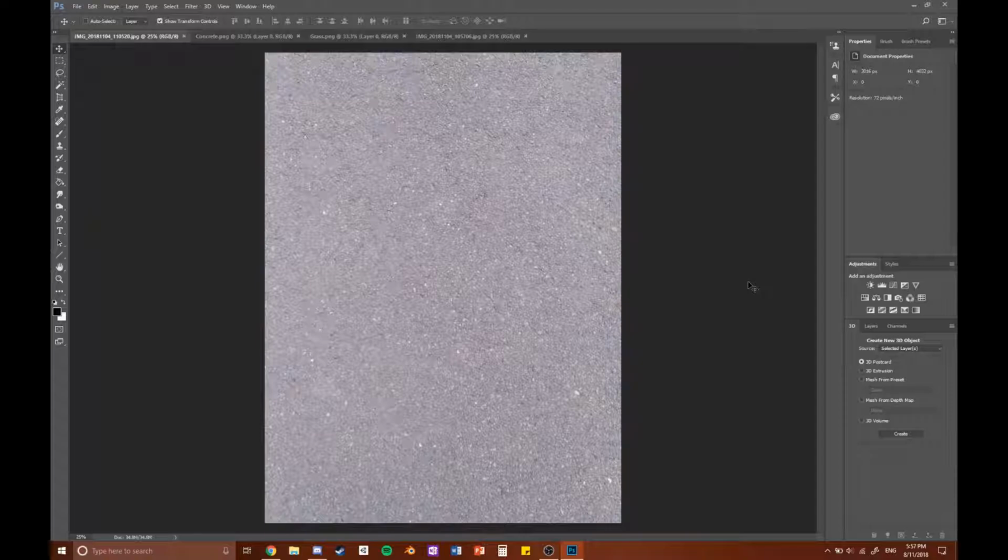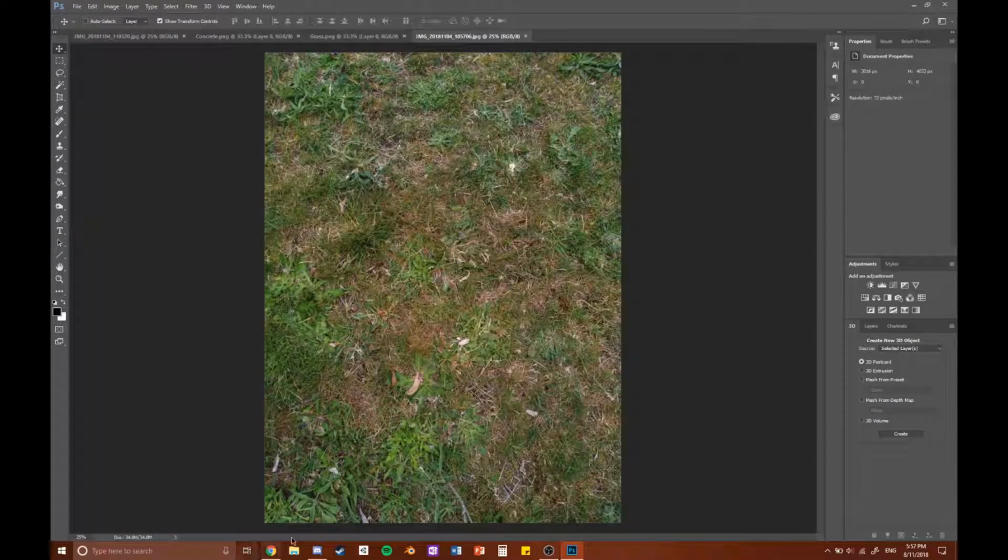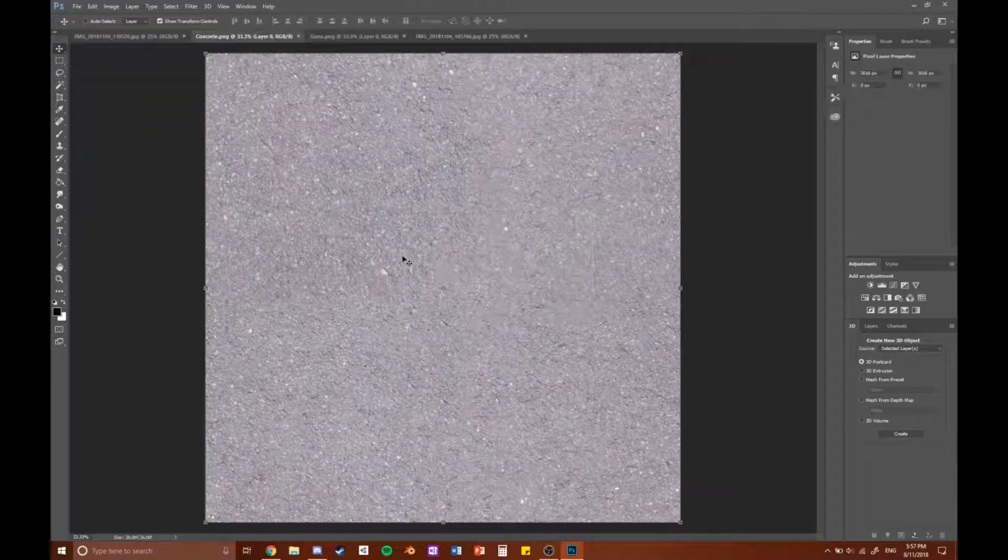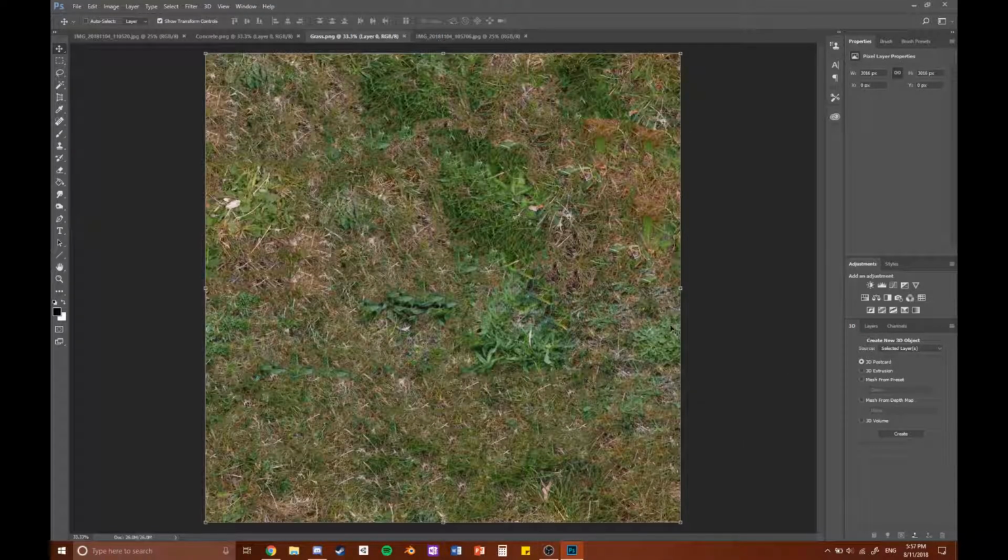Anyway, today I've got a tutorial on how to turn any photo you want, such as this concrete image or maybe even this grass image, into a seamless texture that can be imported into your game, and that can be tiled, and it will look very nice.